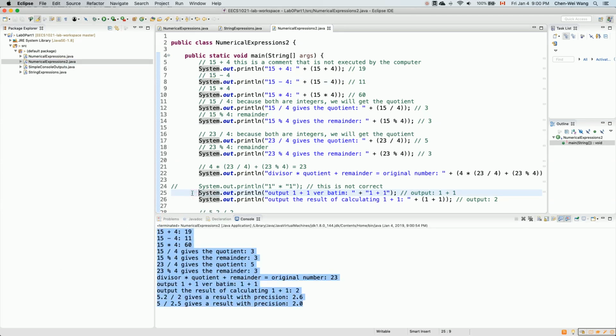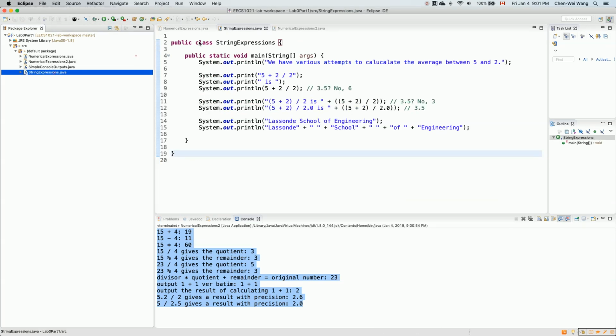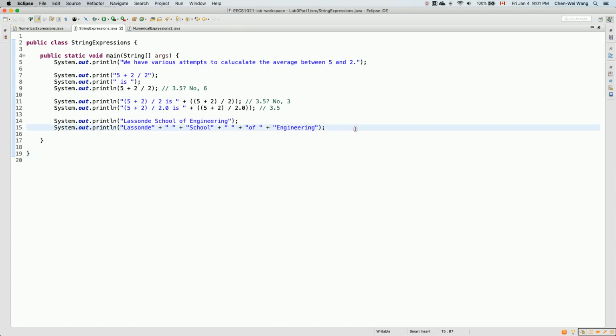Finally, let me talk about one very tricky example, but it's really worth knowing. Let me go back to the string expressions over here, and let me put in a line over here. Basically I want to do a comparison like this.